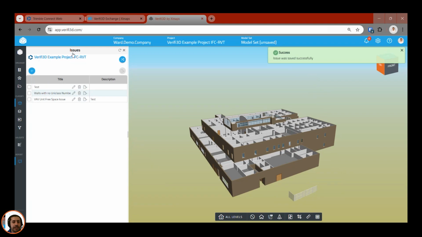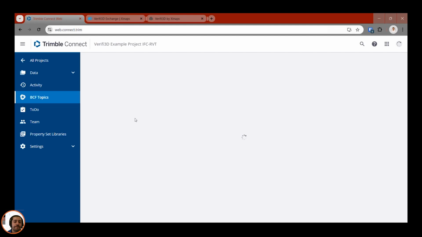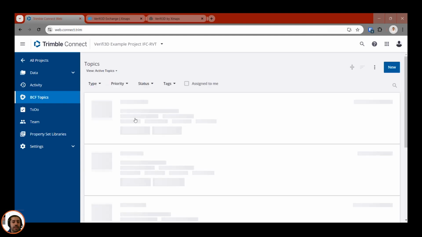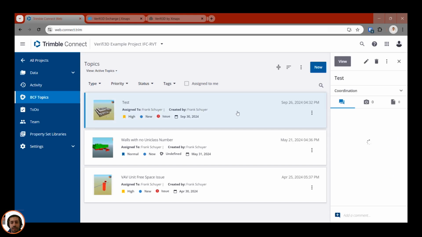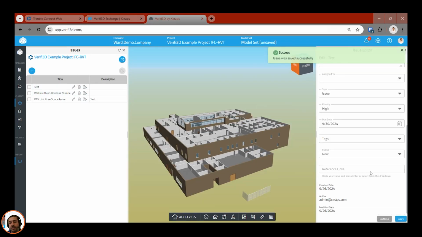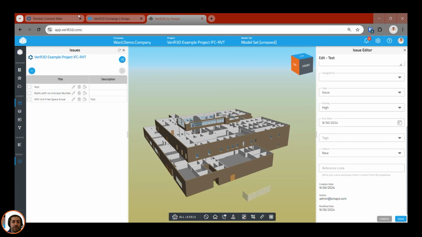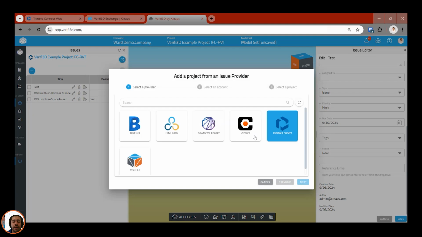Now it is added over here. And now if I go to my Trimble Connect account, I reload my BCF topics. It's going to be here, test, as you can see. So all the entries that I've added, I click on it. I didn't give it a reference link, that's why, but I can just relink the model by going to Verified, go to edit, and then give it a reference link, which is the one that we have in BCF topics. The same thing works with Procore, with coordination issues in Procore.